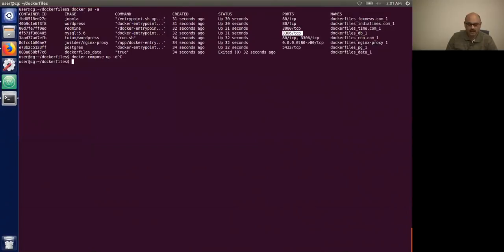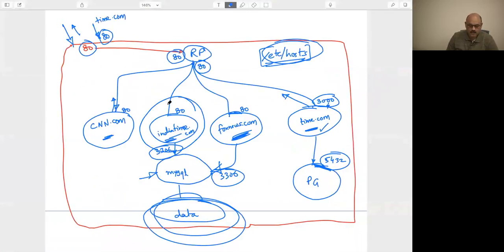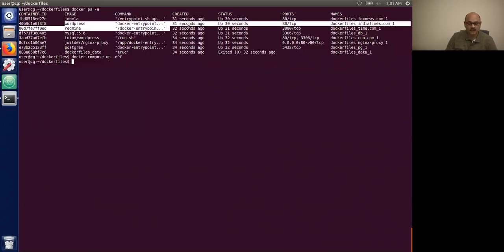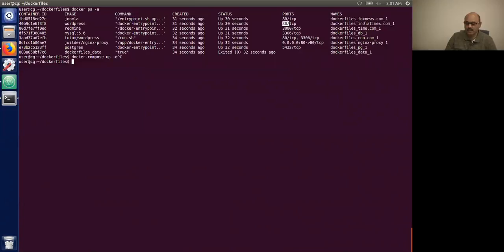Next item that we look at in the picture is this container, India Times. Let's go see what it does. India Times is represented by this container, WordPress. If you now look at this container, it is exposing itself on port number 80. This is the India Times container.